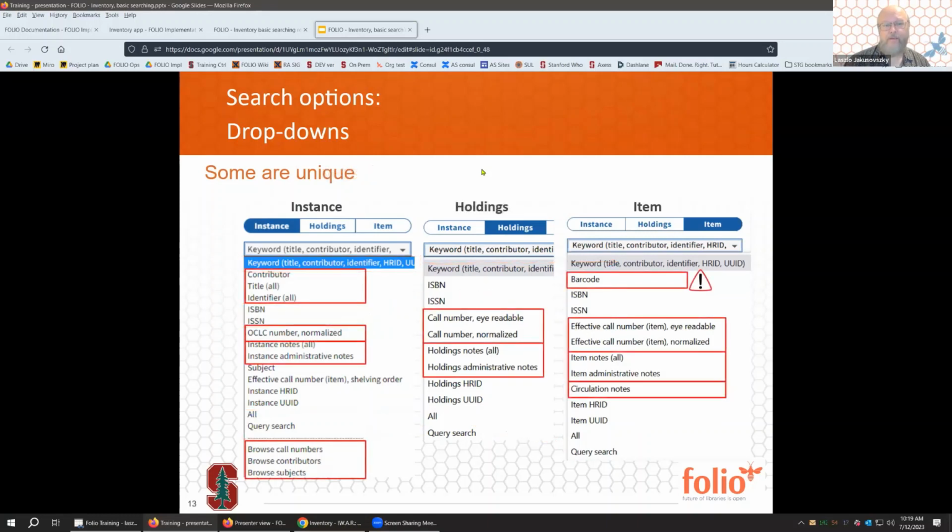Some things are unique. So for example, in the instance, because it's, again, bibliographic information, you're going to see the contributor, the title, and identifiers that you can look that item up by. The holding is not bibliographic information, so it won't give you that specifically, but it may have something you could use, like, for example, looking it up by call number. The instance doesn't care about call number, the holding does. You can also look it up by OCLC number under the instance. Notes, each level of the record has different notes associated with it. So you can look for any notes that you may have placed or your colleagues placed.